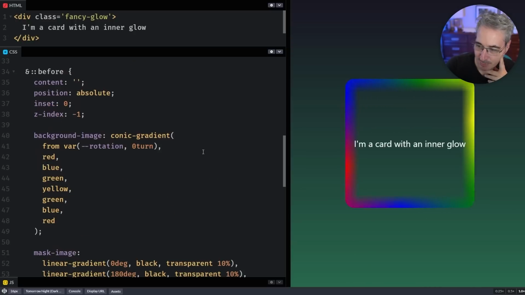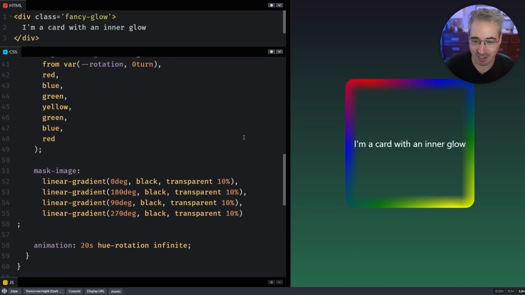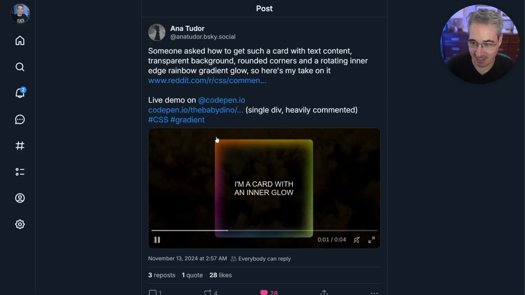But yeah, I'm actually pretty happy with that. I'm going to take that as a win. I think that's pulling it off, and I'm happy with that. Let's go see how Anna did it, though.